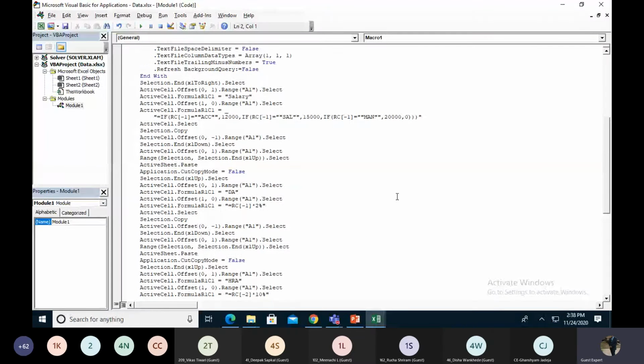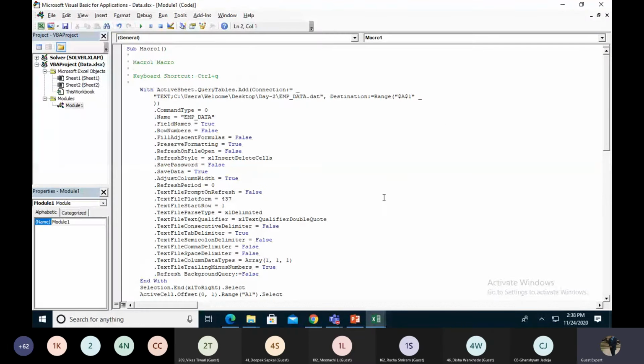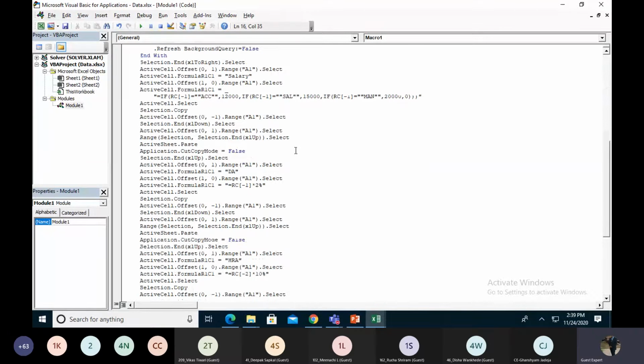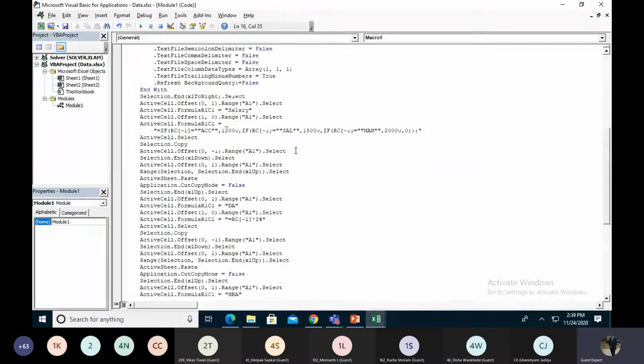The most important thing is that it first finds the data from C, Users, Welcome, Desktop, day2 folder, and the file name is empdata.bat file. Okay, the most important thing is the command type. What the command type does here is work like a pointer. It just checks the data. So I make the comment over here. Okay, and then after that, representing the whole process.